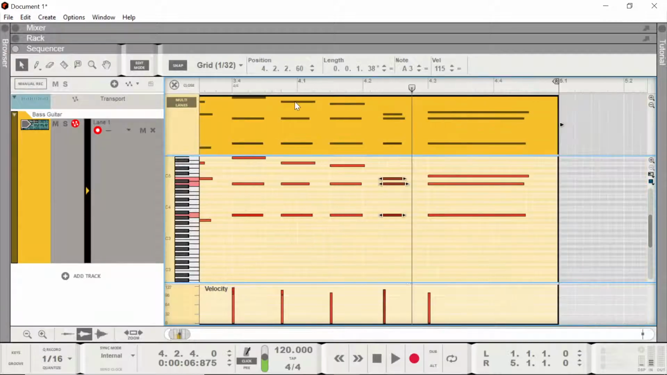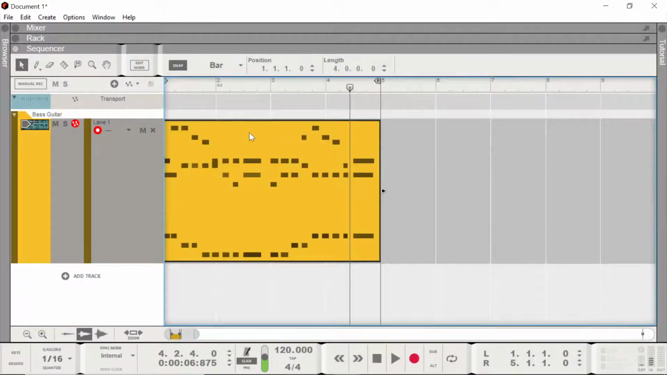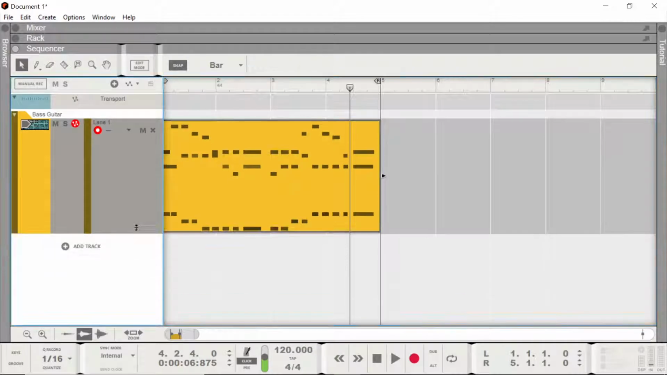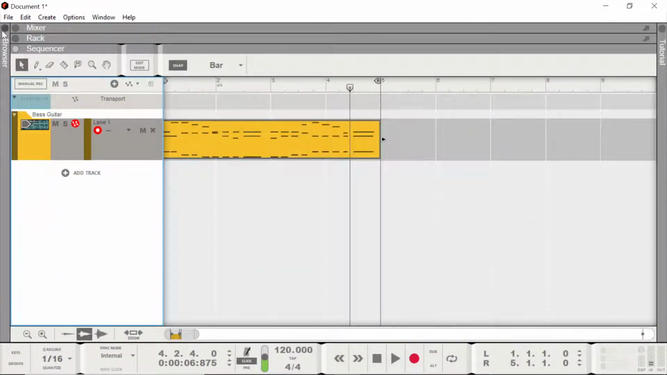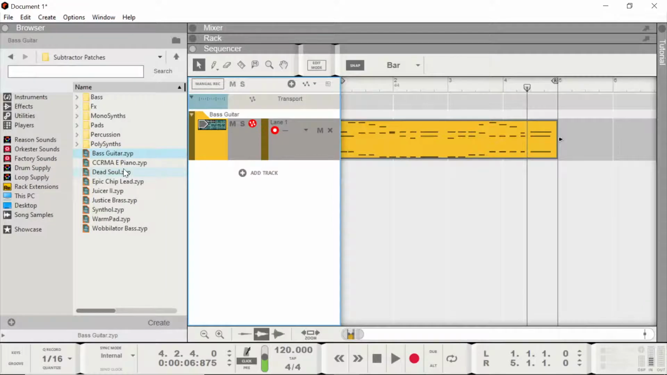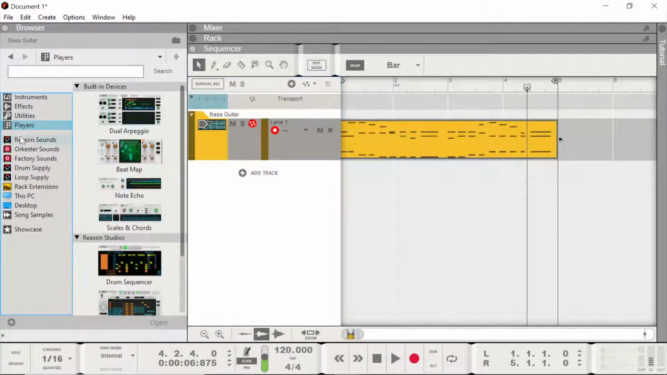I think we got that right. Let's throw some drums in now. One of the things I love a lot about Reason is it's got a cool drum sequencer in the suite. If you don't have Suite, you don't have this, but I'm going to show it to you anyway because it's one of my favorite things.